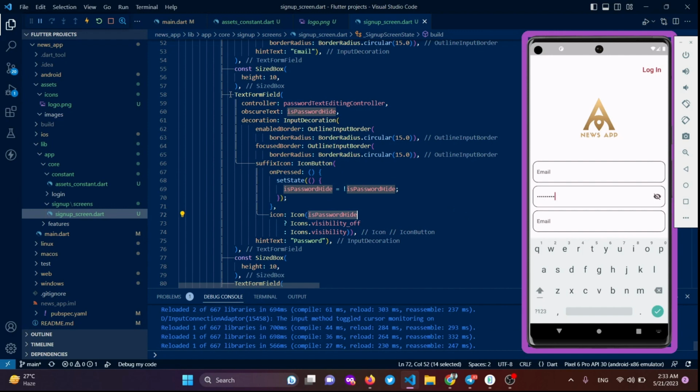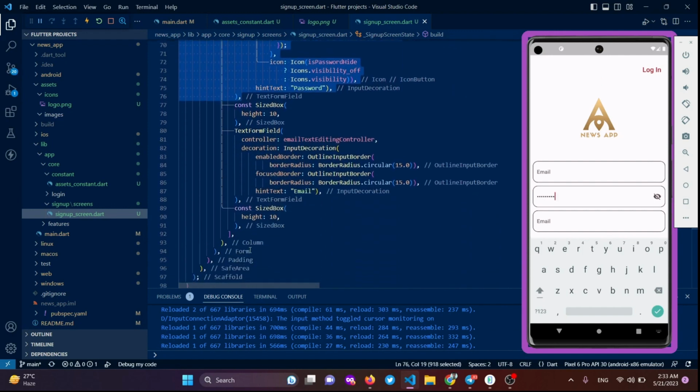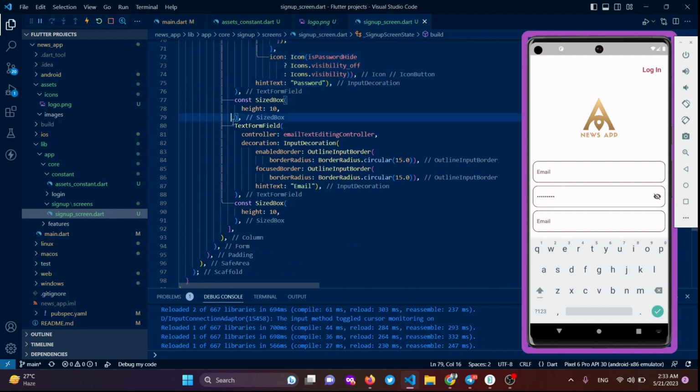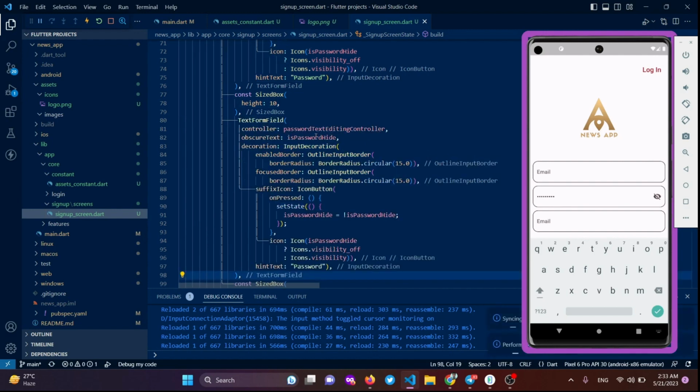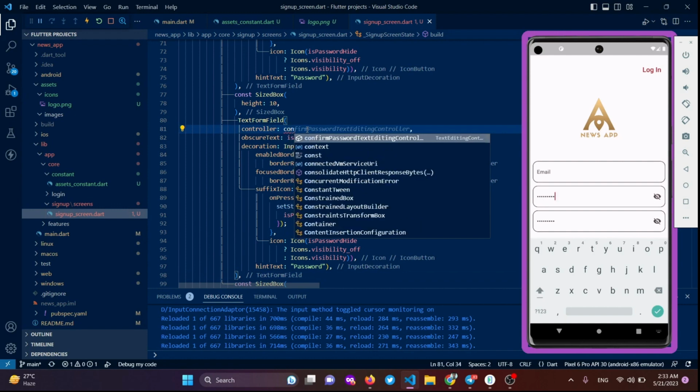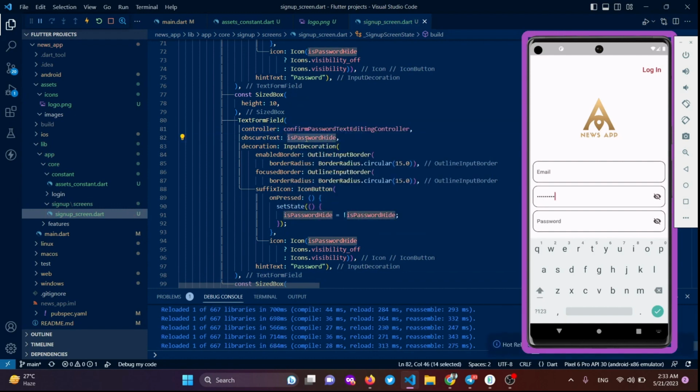Okay, so let's copy this so that we can change minimal things. First here is confirm password, and isConfirm.